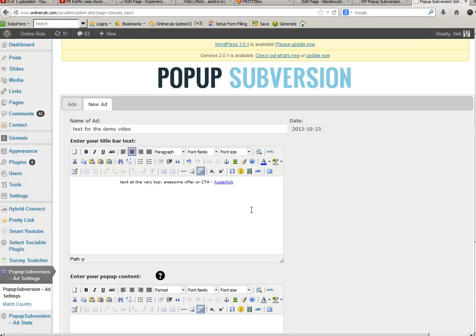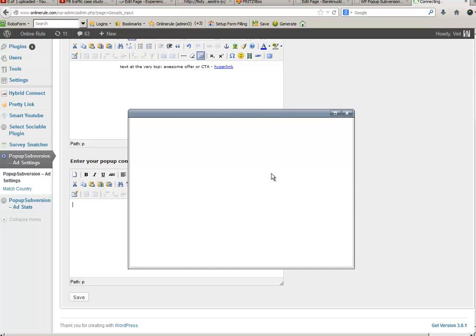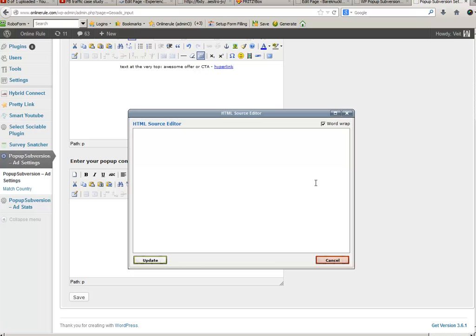Don't need to worry about the color of this thing or the size. We'll do that later on. Then here's your pop-up content, anything you like. You either type it in here or you upload an image, which is what I did in the demo. You saw that on the sales video. And of course, if you want to do HTML, you just click on the good old HTML box, you put your HTML there, you copy your Aweber form, whatever.